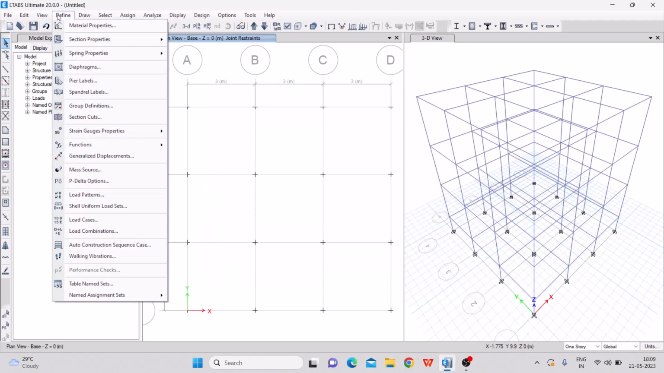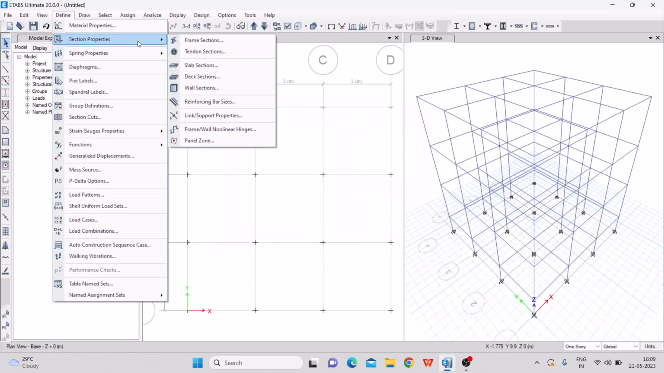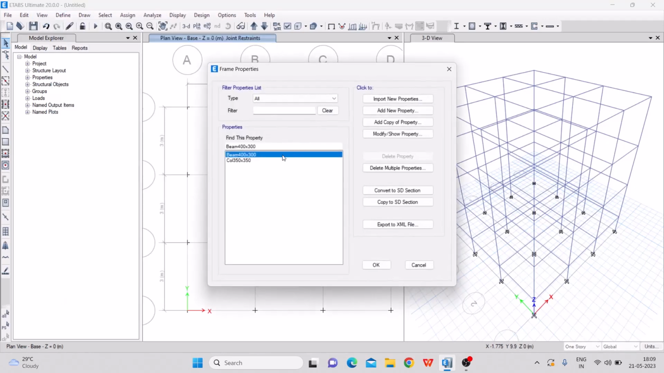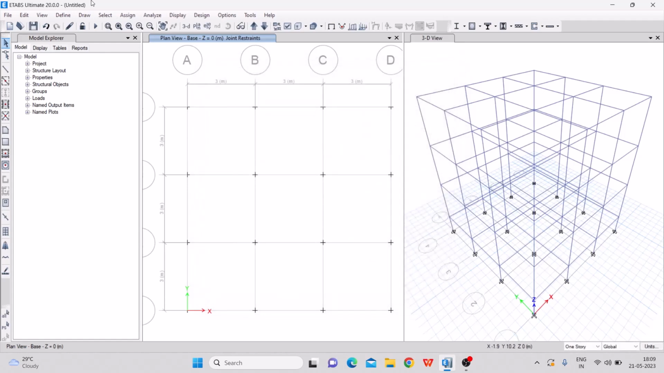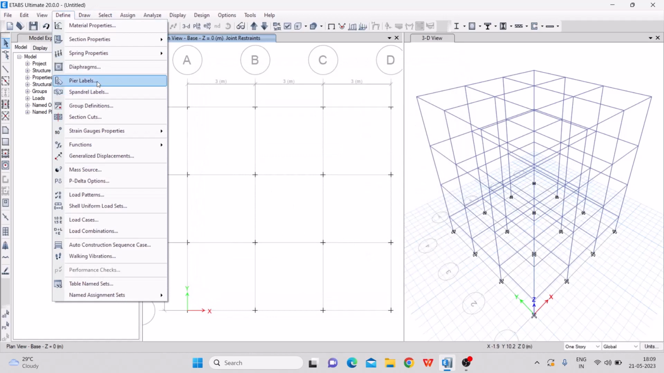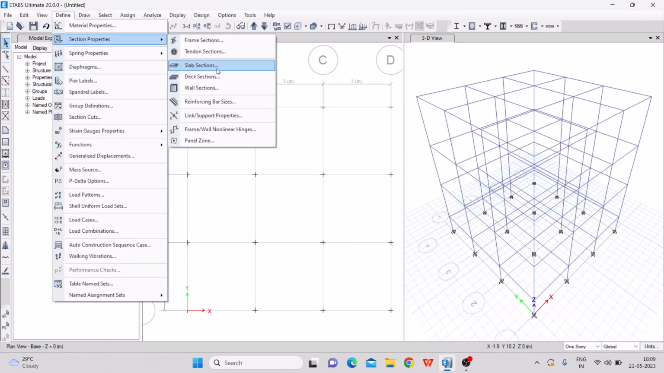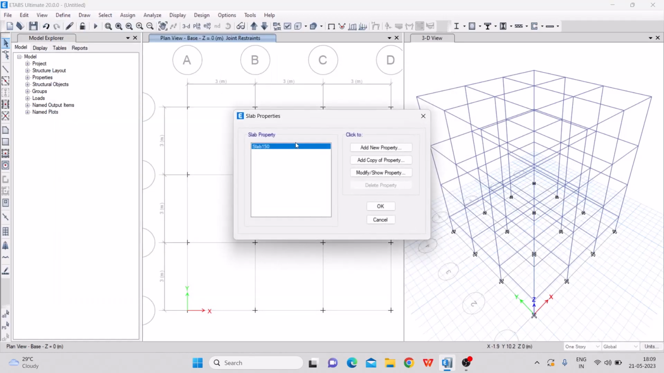And the section properties are the frame section. I've used a beam of 400 by 300 mm. And for the column section, I've used 350 by 350 mm. And for the slab section, I've used a slab of 150 mm thickness.